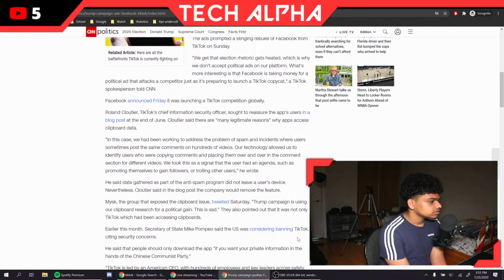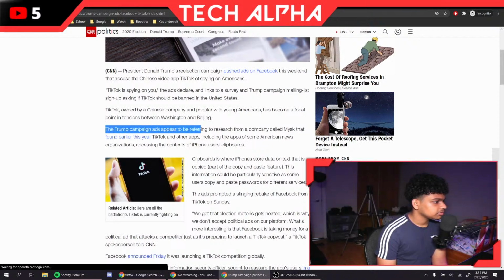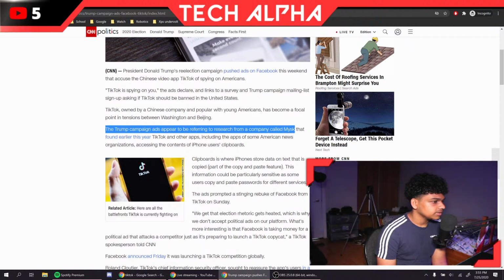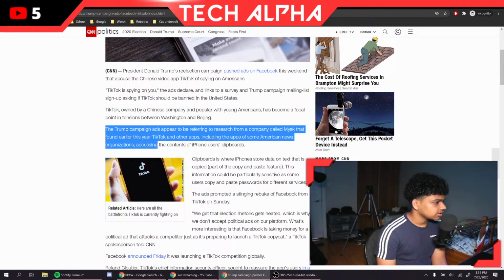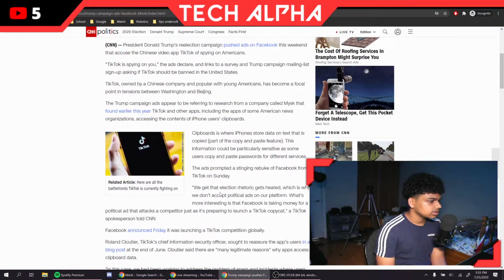So basically, the Trump campaign ads appear to be referring to research from a company called MISC that found earlier this year TikTok and other apps, including the apps of some American news organizations, accessing the contents of iPhone users' clipboards. Clipboards is where iPhones store data on text that is copied, part of the copy and paste feature. This information could be particularly sensitive.